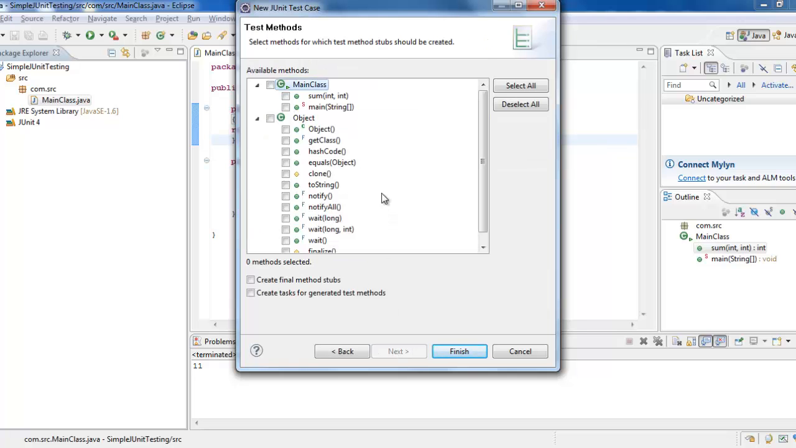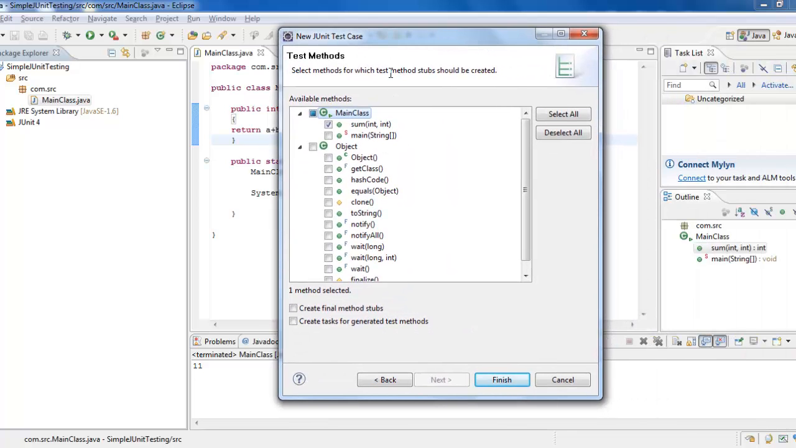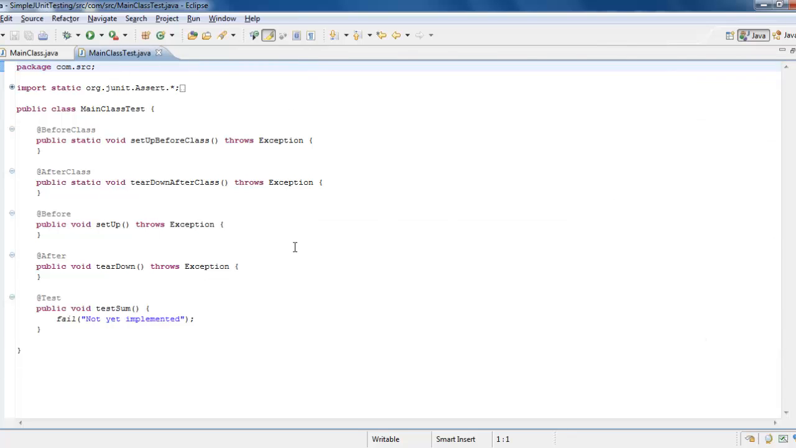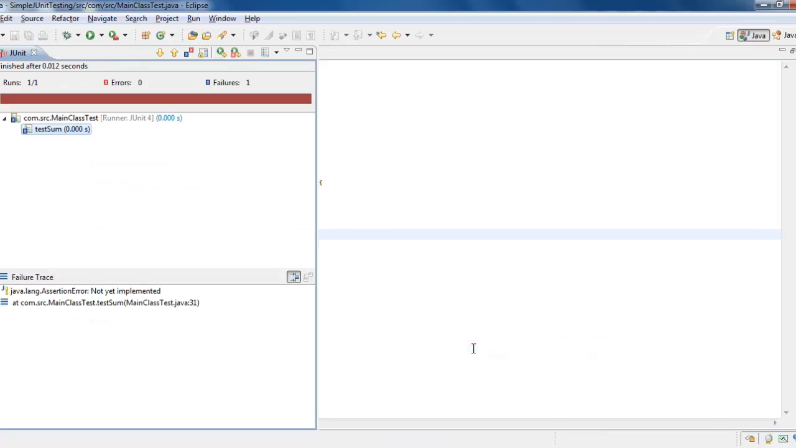And then here, which method do we want to test? Sum. So we select the sum method, because it says select methods for which test method stubs should be created. This JUnit test case will create a stub for the sum method, then click finish. So this is our main class test. What we know is JUnit will first execute the @Before method, and then the @Test method. Now when we right click and run as JUnit test, it's failing.